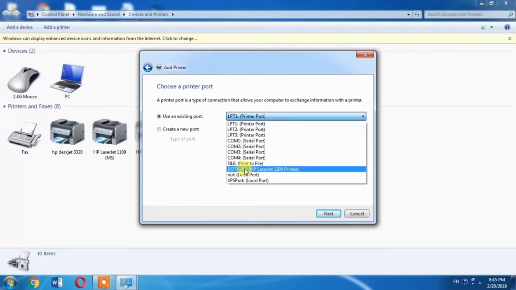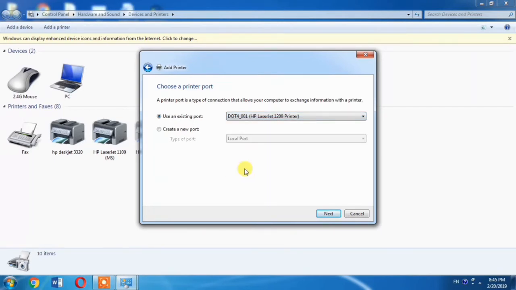If you find more than one DOT4 port, you will have to select the DOT4 port with the highest number. For example, you are having two DOT4 ports. One is DOT4_001 and the other is DOT4_002. You will have to select DOT4_002. If you are having more than two USB ports, one is USB 001 and the other is USB 002, you will have to select USB 002. Be careful in this selection. Then hit the next button.